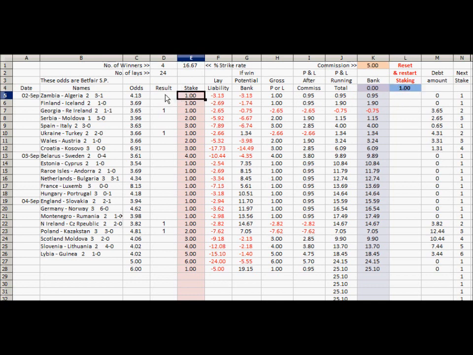So while we're hitting losers, we have successful lays, our staking stays at 1. We've got a 1 on that one, but we hit a winner, so we've now got debt, and our debt is shown in this debt column here, and the stakes will increase one at a time, one basic stake at a time, until the debt is recovered.